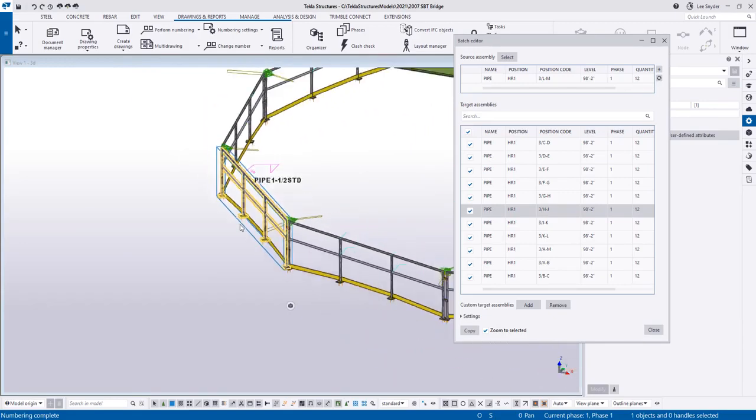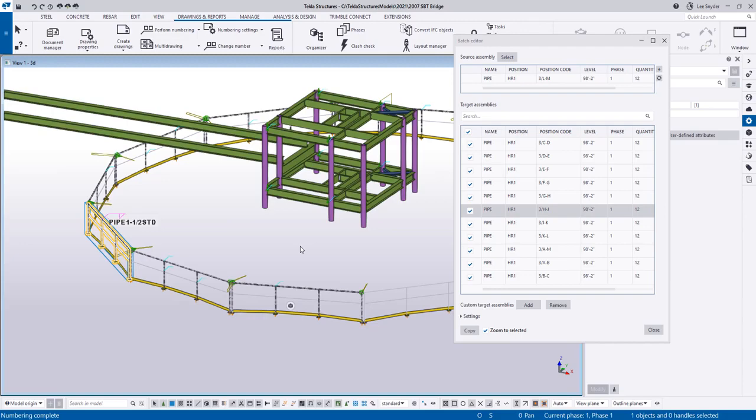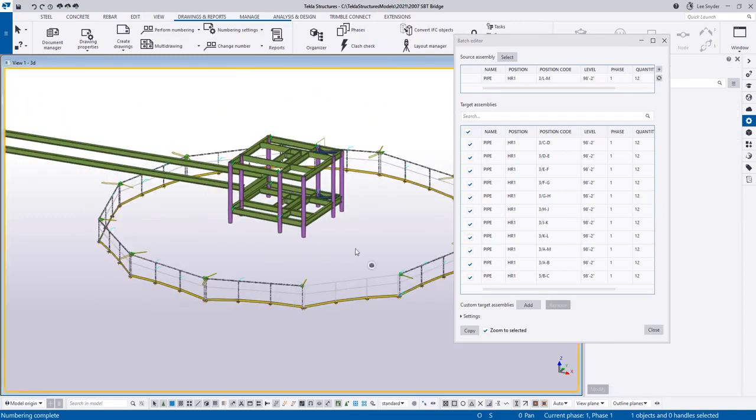So this is a great efficiency tool to make the changes that you need to one assembly. Tekla will automatically identify the other identical assemblies and populate the list. If you need to add additional ones to the list that are very similar and copy the changes to that, you have the flexibility to do that.